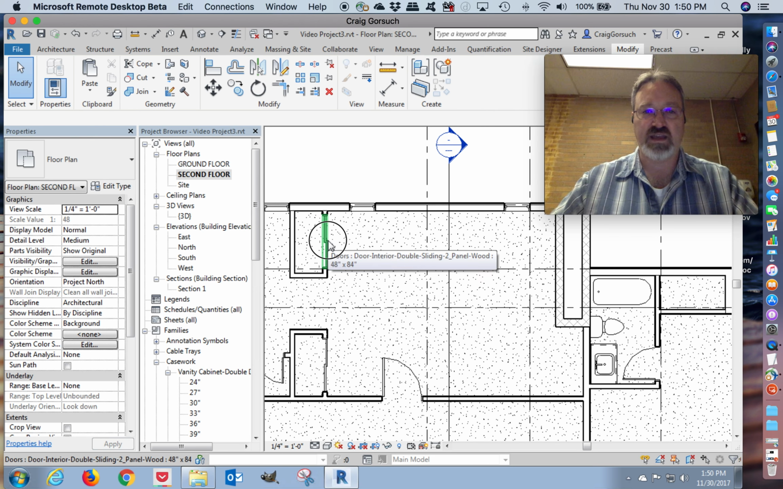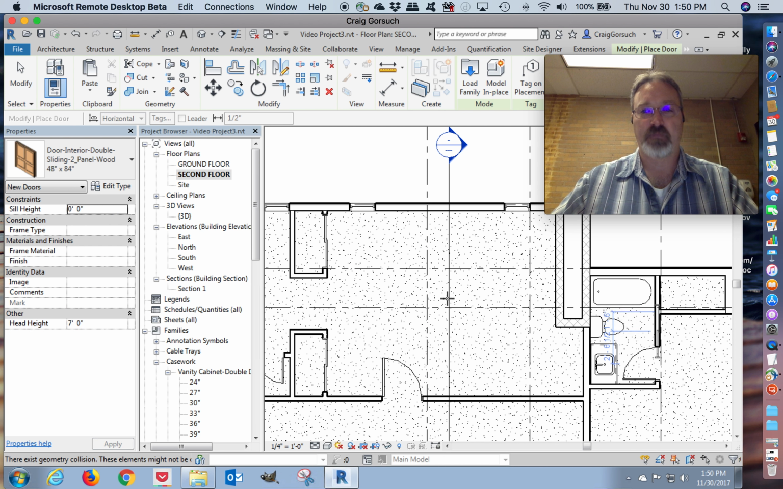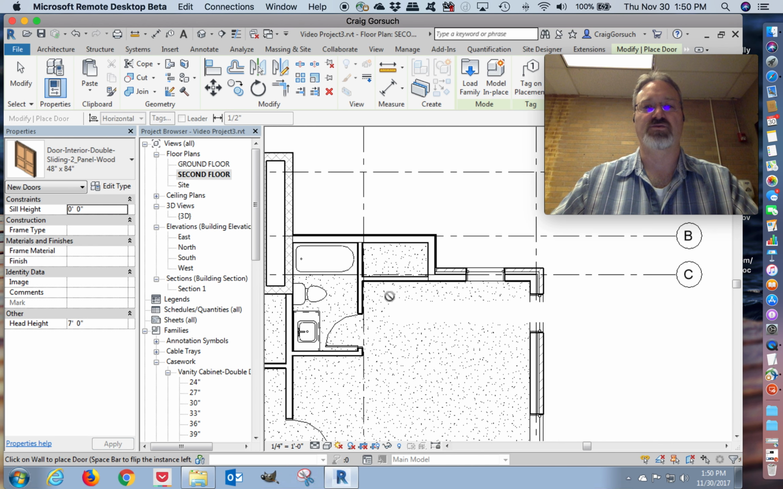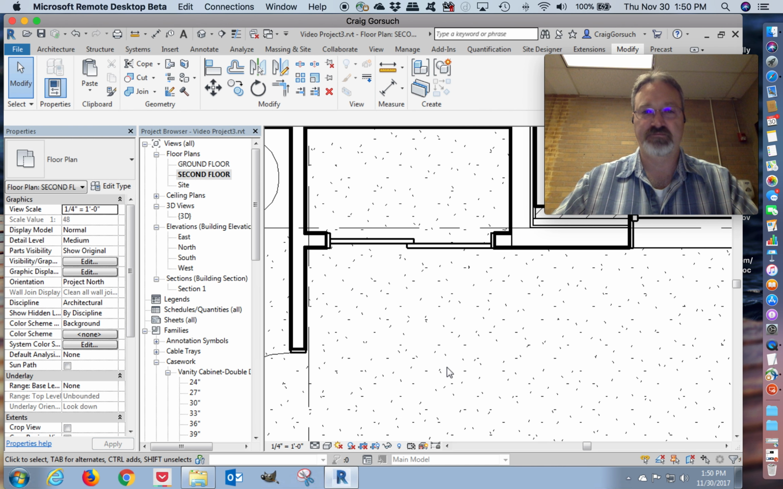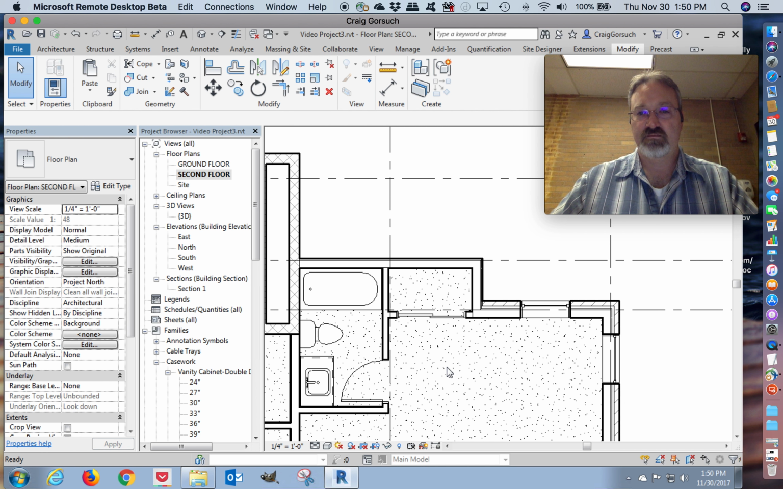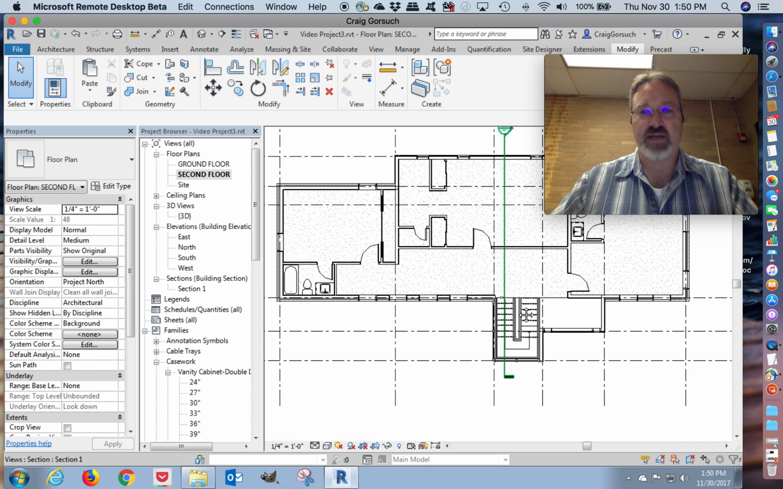I want to duplicate that door. Create similar. Zoom in. Now I want to duplicate that door right there. Boom. There we go. So there's all of our bathrooms.